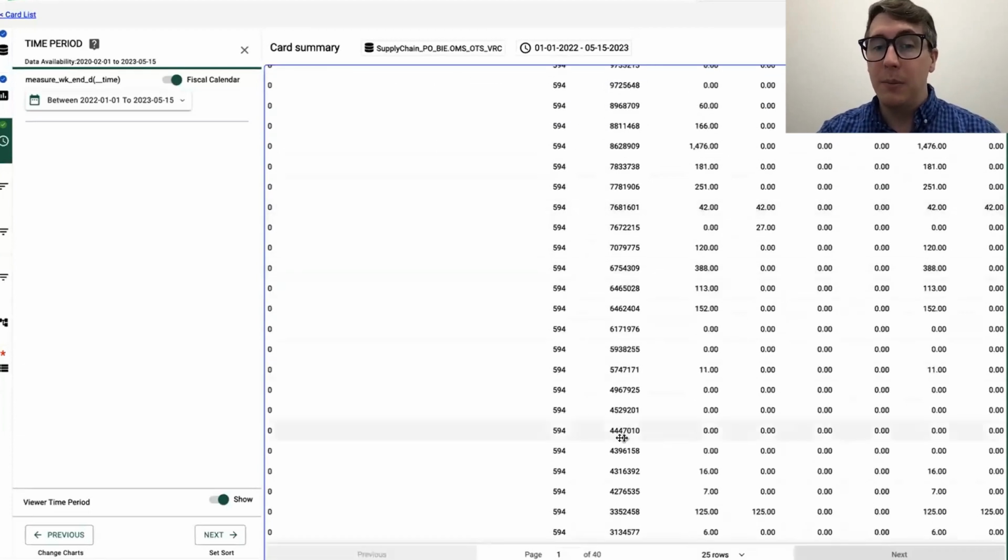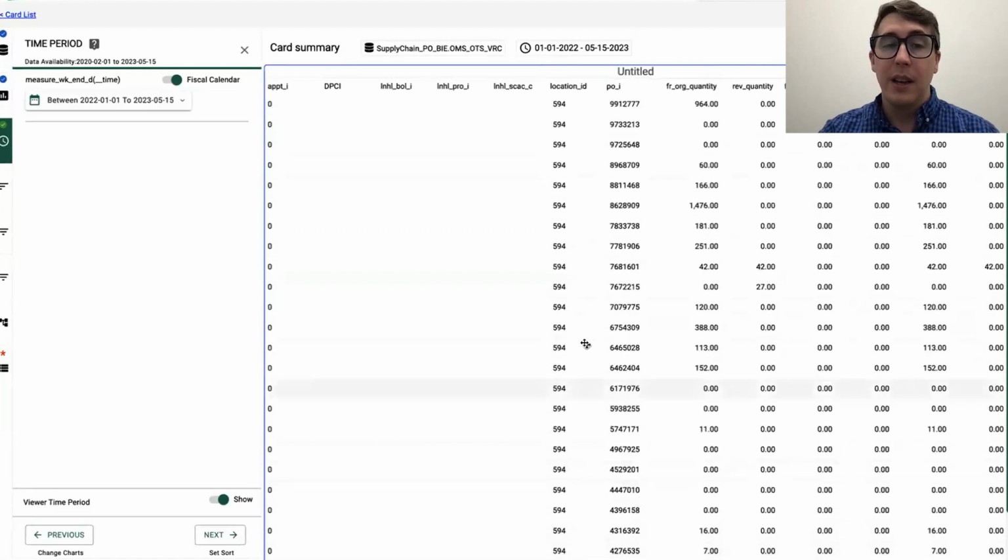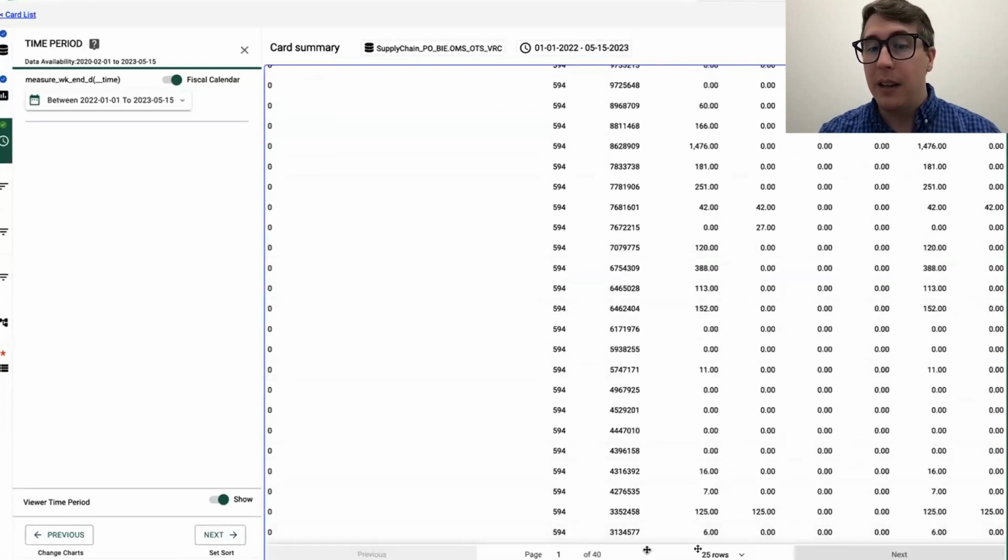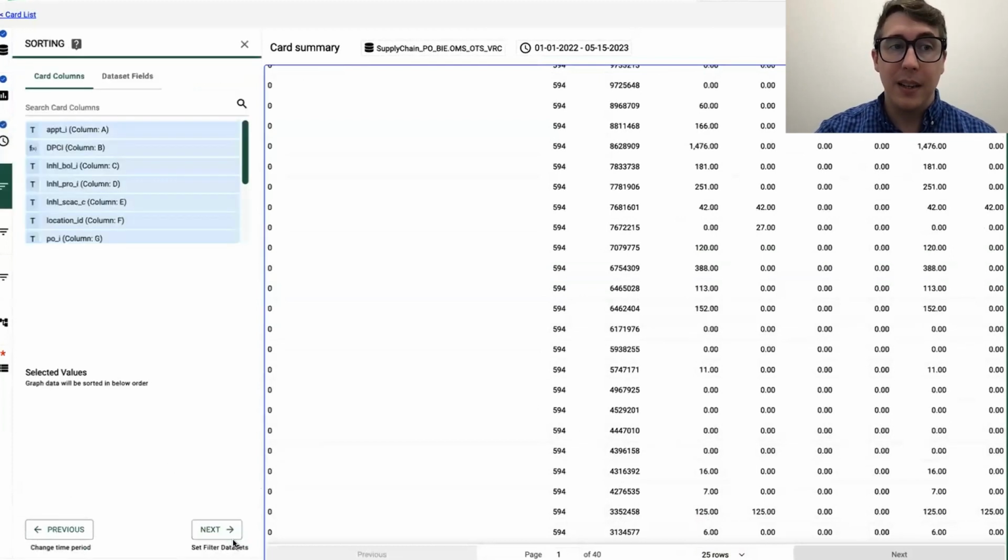So you oftentimes want to make sure you click through and finish and save the card before you export it. Because we could export this right now, but I know that, okay, page 1 of 40 at 25 per page, that's the max for what they will show in the preview. So I need to go ahead and save this to make sure I get all the data. So I'll hit next here.